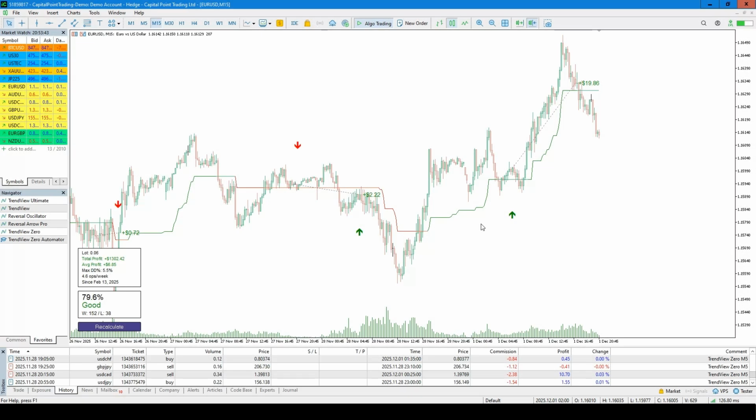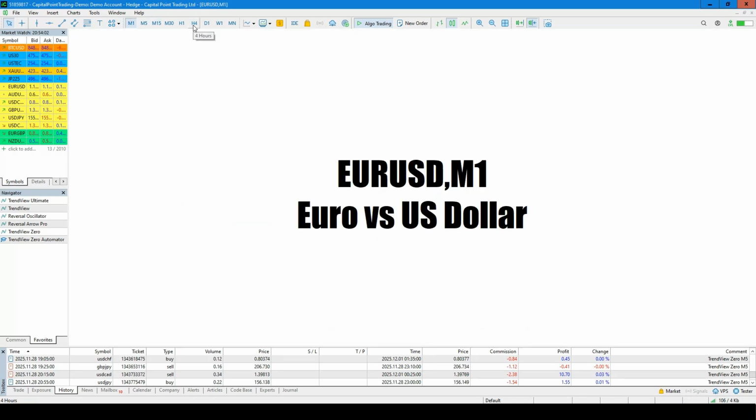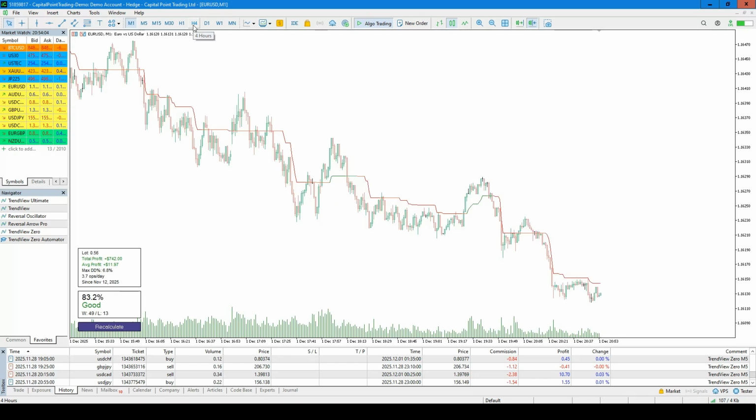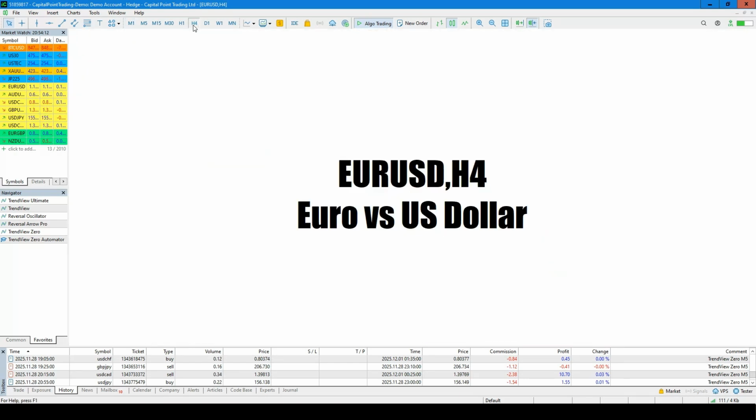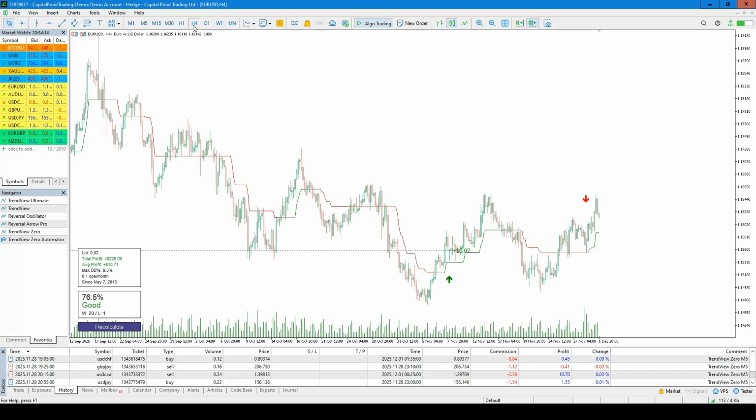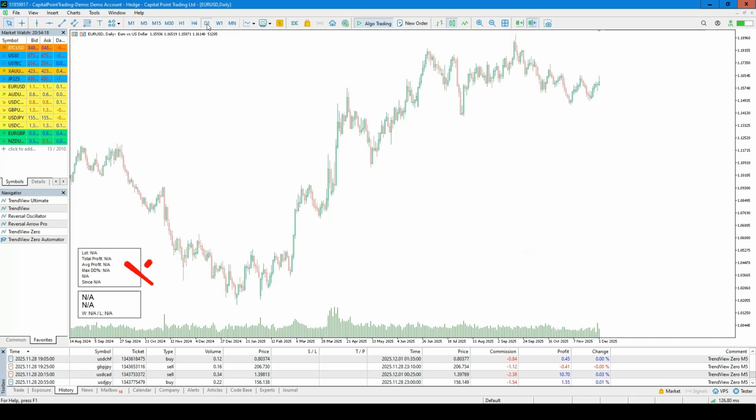After the automatic calculation and parameter selection, TrendView Zero continues generating real-time signals based on the chosen configuration. It's important to highlight that the indicator works between timeframes M1 and H4. Higher timeframes, such as D1 and above, do not provide enough data for the required calculations.